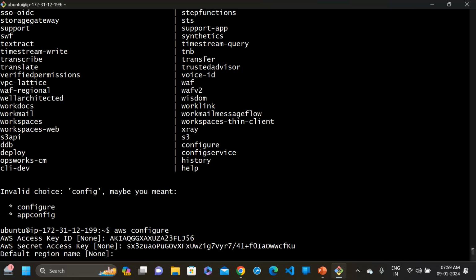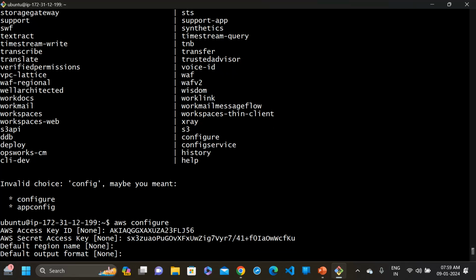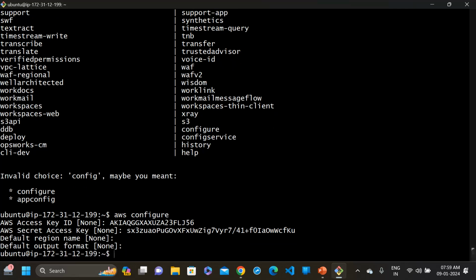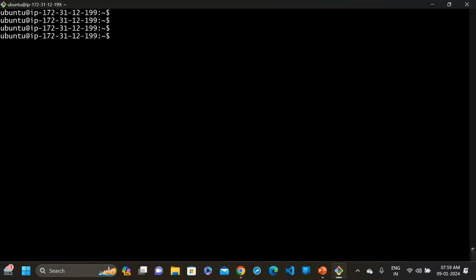Default region, it automatically takes the default region, just press enter, just press enter. Now it's set up, right? So now our AWS CLI configuration has been set up.